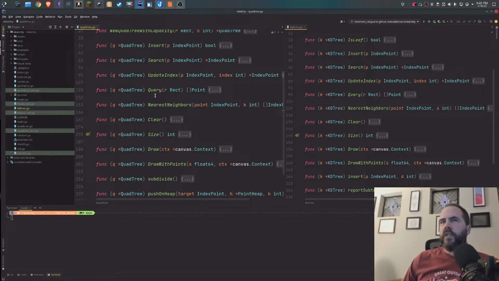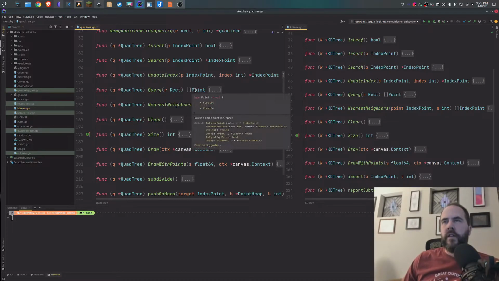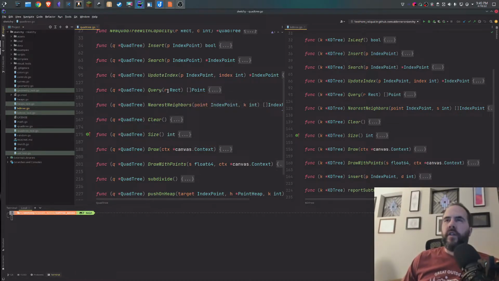The query function is what was going on inside that blue rectangle in the demos. You give it a rectangle to search in, and it will return all the points, if there are any, in the quad tree that are inside of that rectangle. A typical use for this would be, for example, if you were drawing a flow field and you didn't want any of the lines to overlap, or you wanted the lines to be evenly spaced.